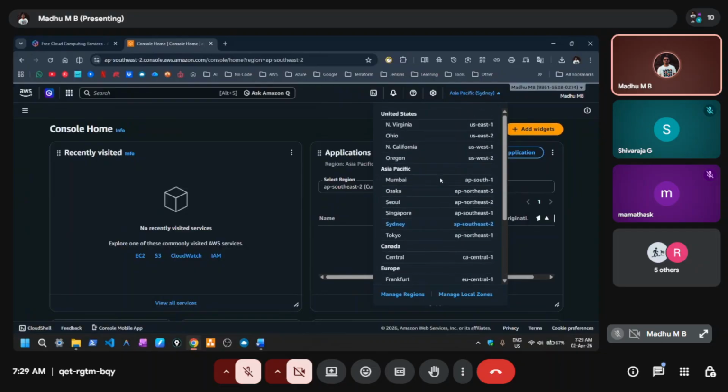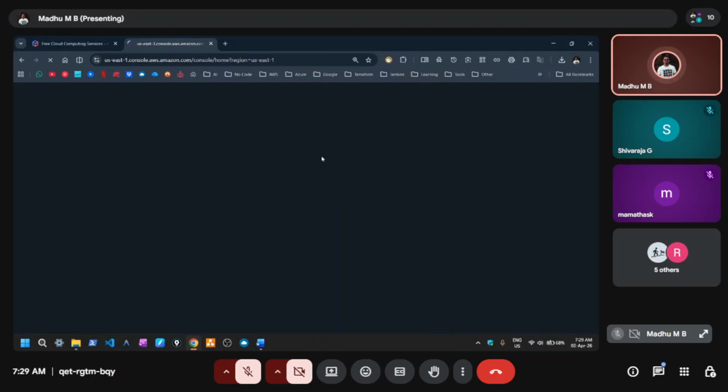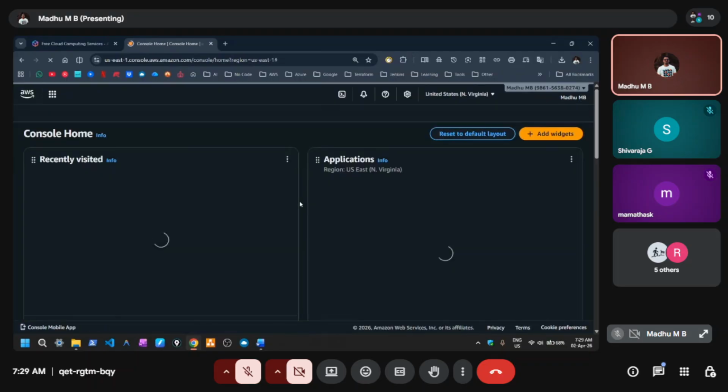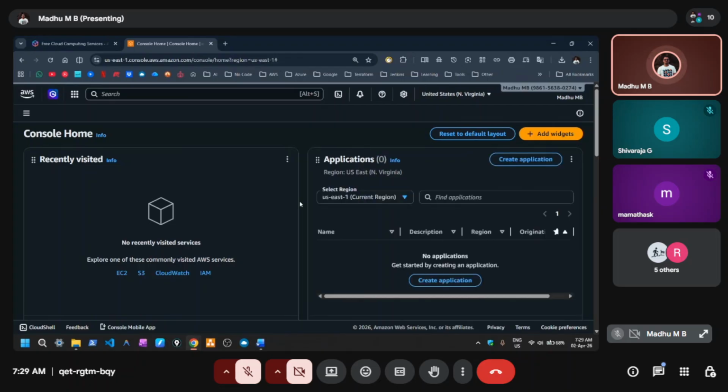Now, what I will be doing is, I will be selecting US East, North Virginia, US East 1. Okay. Why? Because for me, it will be a little bit cheaper. That is the specific reason why I am choosing North Virginia. And also, let's set this as a default. Okay.